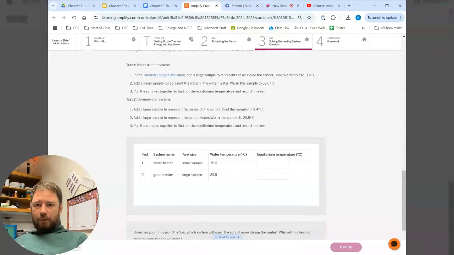We've got test number 1, the water heater system, which is going to use a smaller heat source. And test number 2, the groundwater system, will be a larger heat source. So let's look at the instructions. For test 1, in the thermal energy simulation, add a large sample to represent the air inside the school. Cool this sample to 11.4 degrees Celsius. Then add a small sample to represent the water in the water heater. Warm this to 38.6 degrees Celsius. Put the samples together to find out the equilibrium temperature and record it down here.